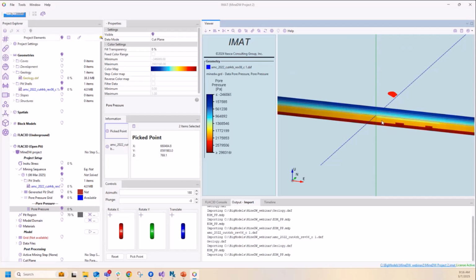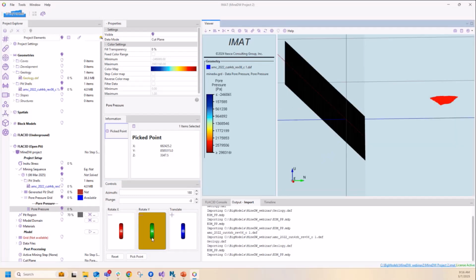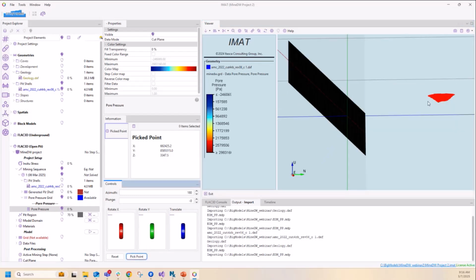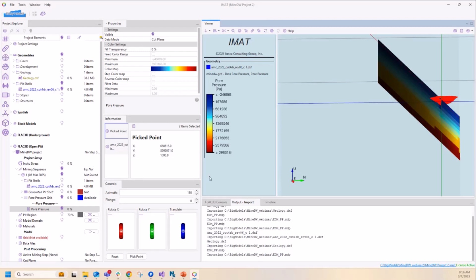What I want to see, of course, is the pore pressures close to the pit. This is just a cross section, right? It's a whole 3D grid of pore pressures. So I could sort of try and translate the cut plane. It's easier just to pick a point here. The point, there we go.